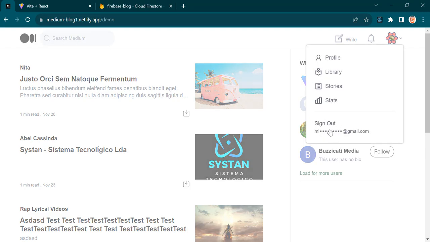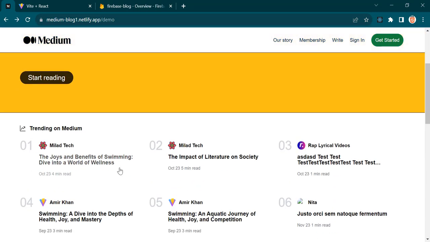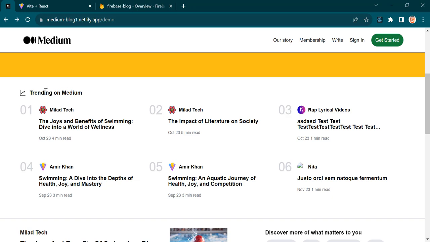So if I log out from here, down here we have a new component called trending on Medium. In this component we are going to display only top posts. For example, the posts that get more views will be displayed here. So the top 6 posts that get more views will be displayed here. For example, you can see we have top 1 post and top 2 posts.